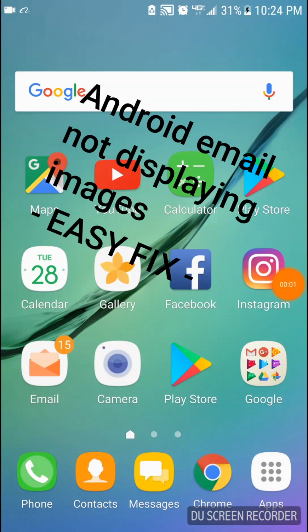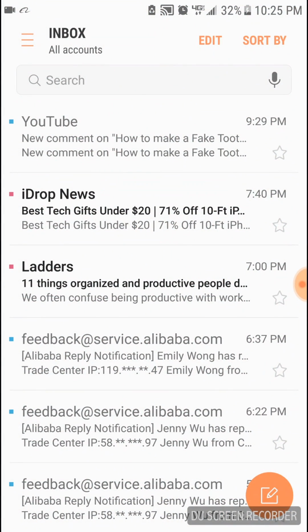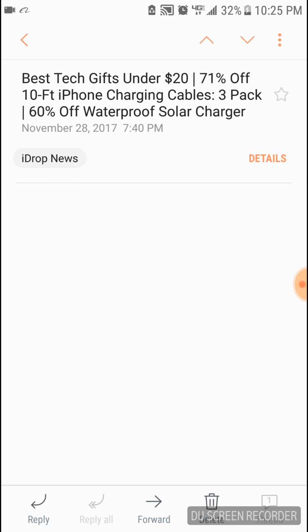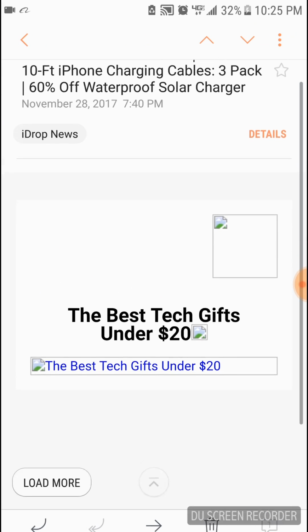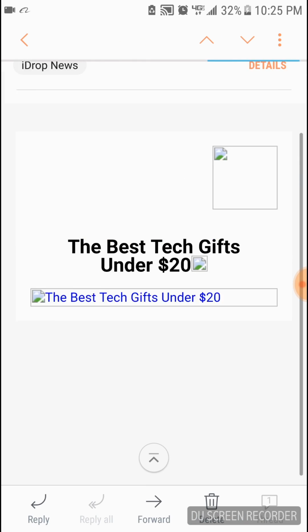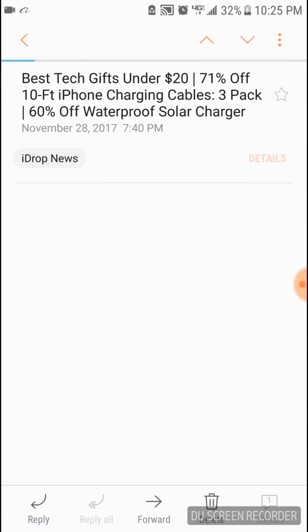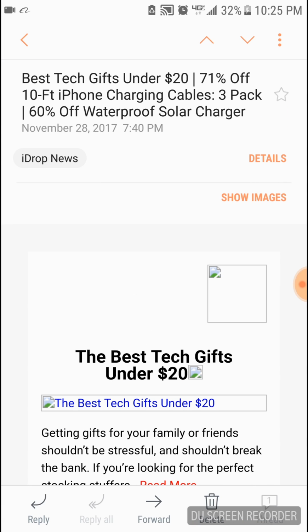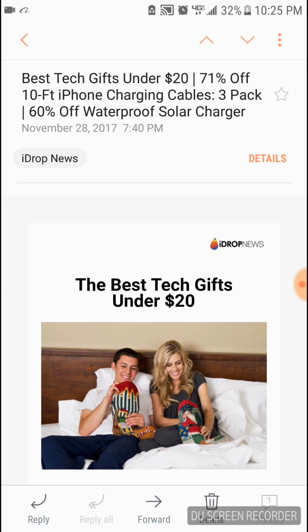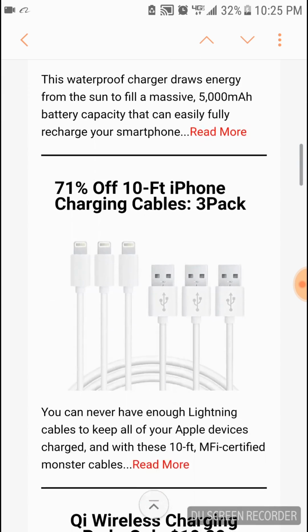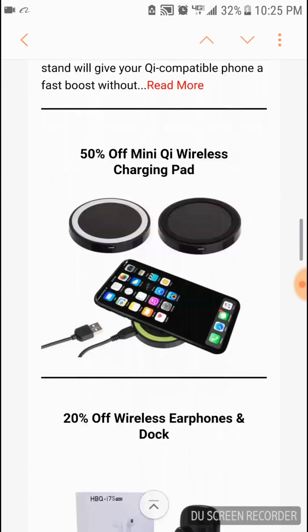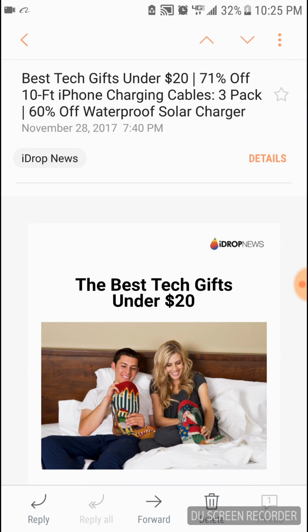Okay, are you frustrated like I am when your email doesn't automatically show images all the time like this? When you go to your email, when you first get your new Android and it does not show images, and you click, usually there's a button here that says show images and then they show up. I'm going to show you how to have it automatically show images in all of your emails, okay?